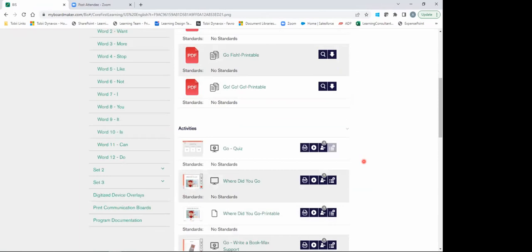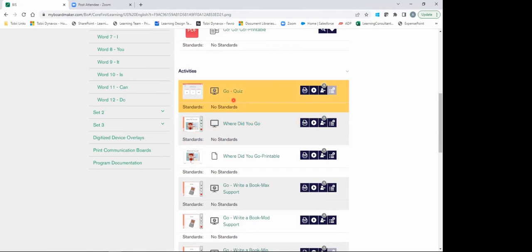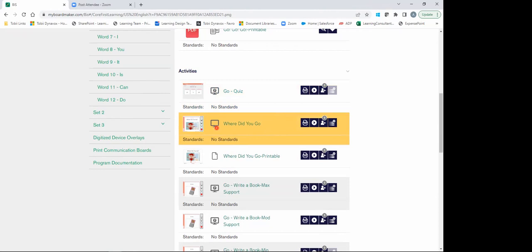Each word is going to include a quiz so you can recognize how often they are recognizing this word. What's the automaticity of seeing it, knowing what it is? If you want to use this as a kind of pre and post test, you can do that. Then you're going to have your books. Okay, so you've got your interactive book and then you've got your printable book.